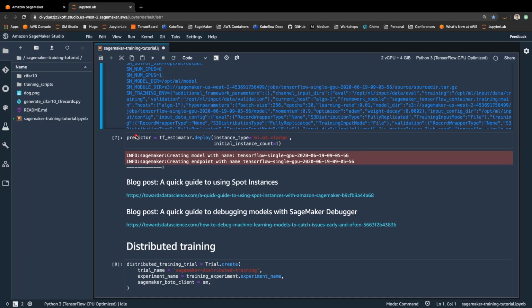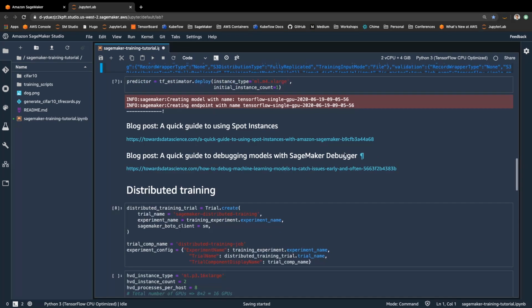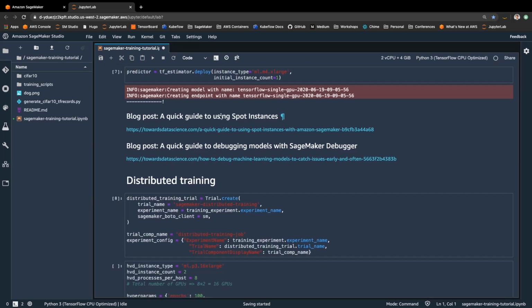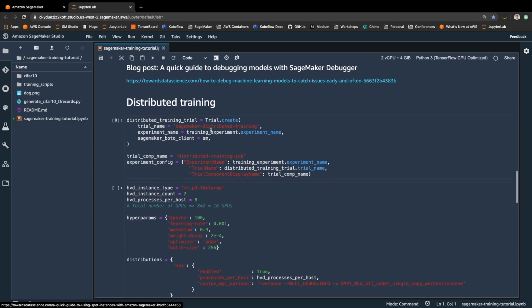Deploying is just as easy. I take the estimator function and say deploy and specify an instance type. And I can also specify that I want to run Elastic Inference, and all that is taken care of for you. And there are some links to some blog posts that I've written where we go into detail about how to do this. I'll share these resources at the end of the presentation.